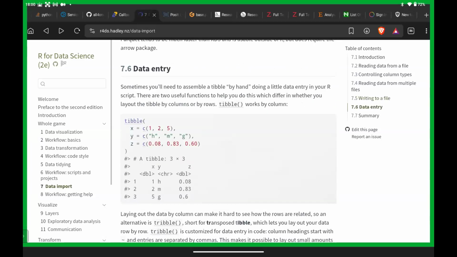So we have the data entry. Sometimes you need to assemble a table by hand. So this is just trying to tell us how we can create a data frame using R. Though R is not usually used for data entry most of the time, a time can come when you might want to edit something inside your data that you already have. More or less like you are using a spreadsheet. So this is how you can use R for data entry.